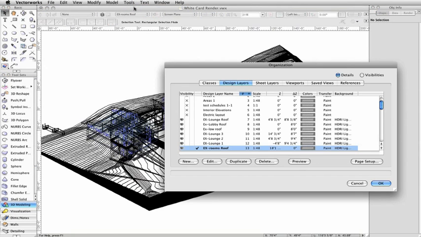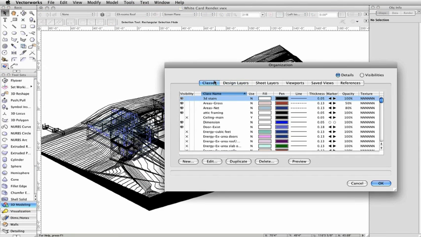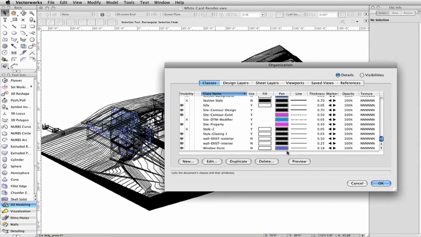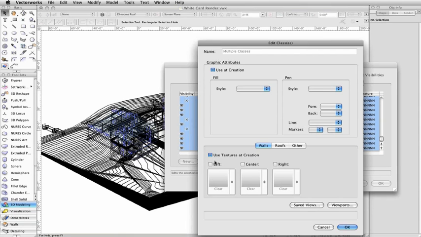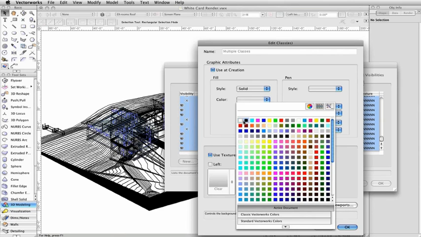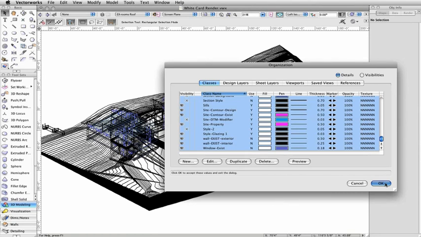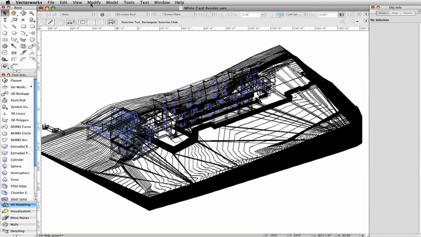We can simply go to Tools and Organization, and under the Classes tab, we'll select every class in this list by clicking the first class, holding Shift down, and clicking the last one, then pressing Edit. We will now simply set the fill style and color to a solid white. No need to pick a particular offset white color to avoid the gray fill, and set our pen to solid. Press OK, and then OK again.